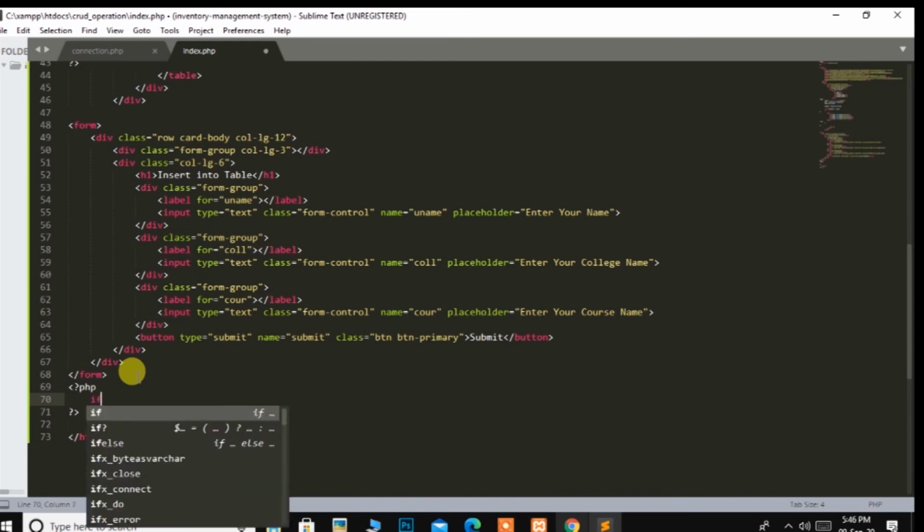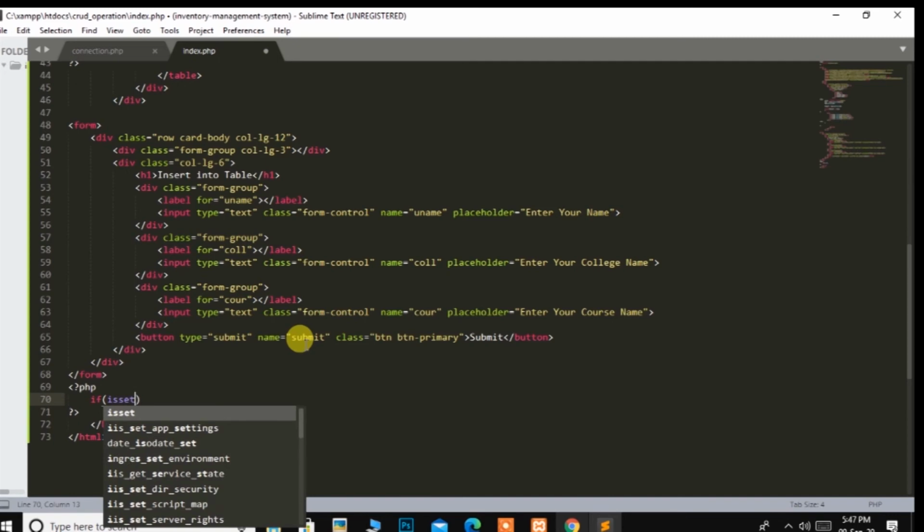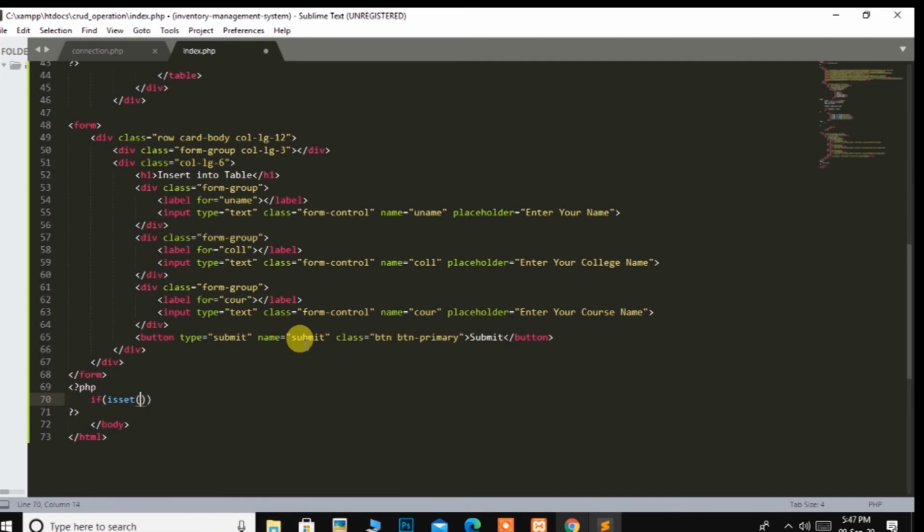Okay, here we write an if condition. If the button is pressed, then the data is sent to the database and saved in the student table. If any other button is clicked, then data will not be sent and saved. Now write the condition: if isset, if we click our submit button, then what will happen?